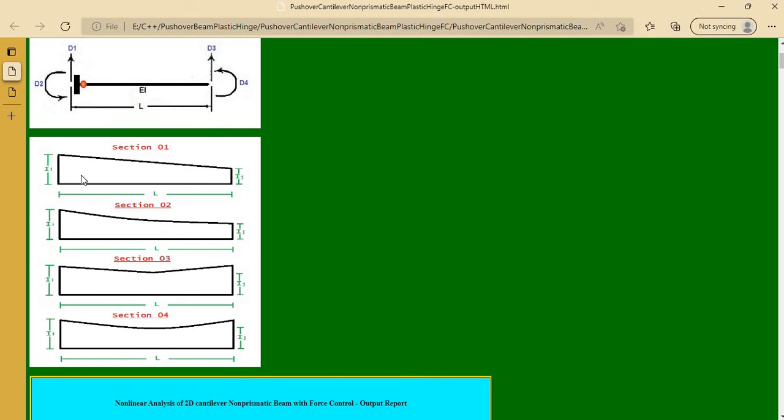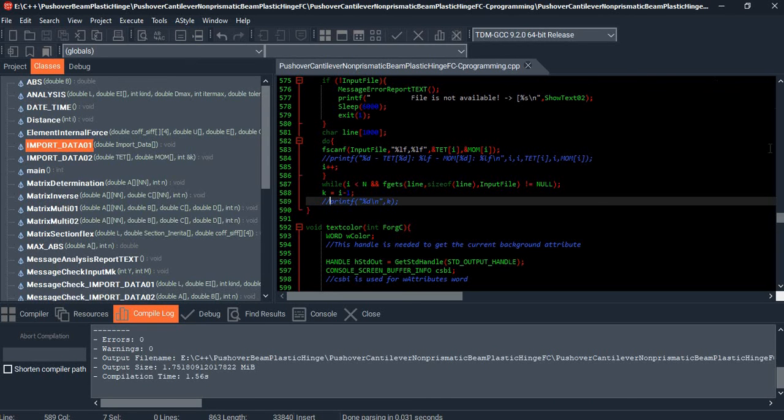In this example we use section number 1, and we're going to apply the incremental force at degree of freedom number 3, applying incremental loads and trying to draw the pushover base shear-displacement curve. So let's see the C programming code.